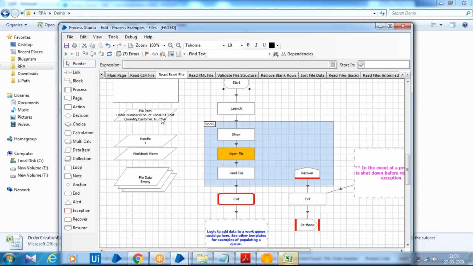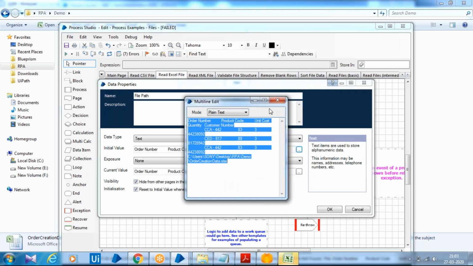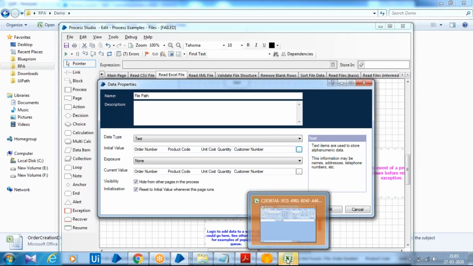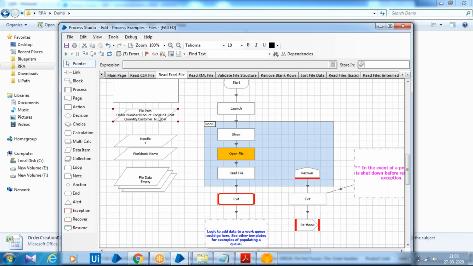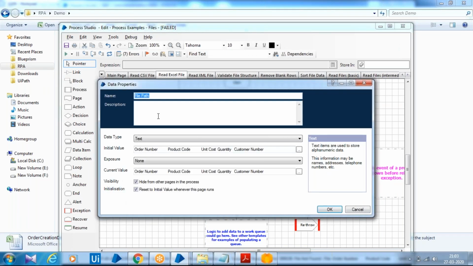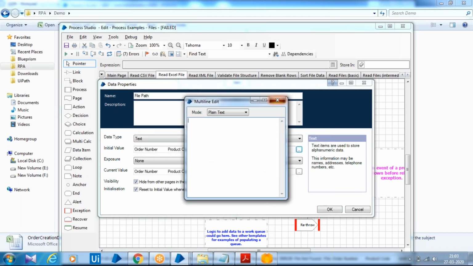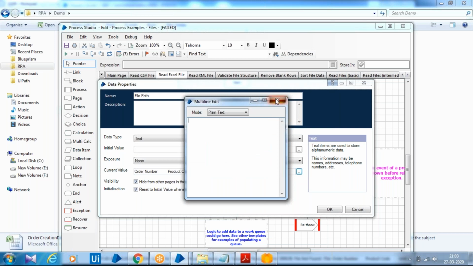File not found. Okay, so here again I have made a mistake. I have copied, I don't know how this blunder happened. Okay, let me close this file, press OK, and let me delete everything. Okay, I'm deleting everything.